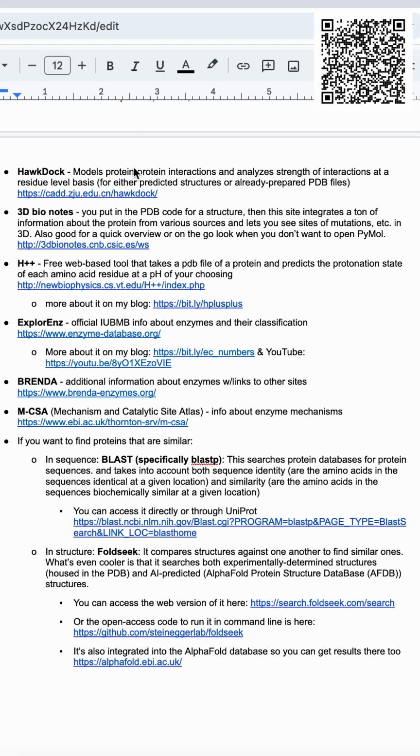But HawkDock has two modes, and the first mode will actually predict those protein-protein interactions and analyze the strength of those interactions at a residue level basis. You can also go in and tell it, what if you mutated this, and it would then predict changes in interactions. It'll tell you the interaction strengths and the contributions from things like van der Waals forces as well as ionic factors, and so that could be really great. If you have a previously solved structure or previously predicted structure, you can upload that, and then it'll analyze the interactions, but not do that docking step first.